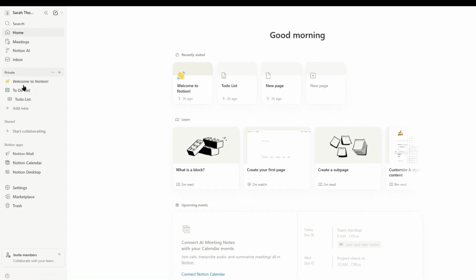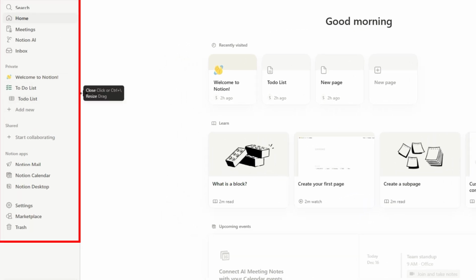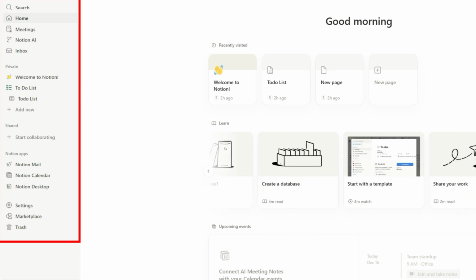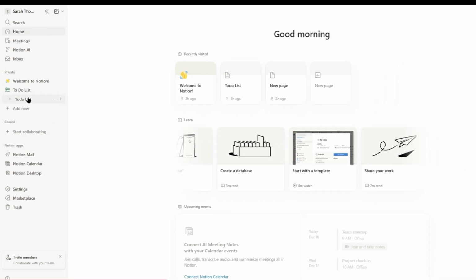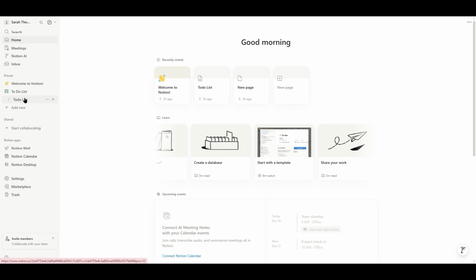Start by looking at the sidebar on the left. This is your central navigation hub. Unlike your computer, which uses folders, Notion uses nested pages. That simple hierarchy, visible in the sidebar, is how you build wikis, dashboards, or anything that needs structure.